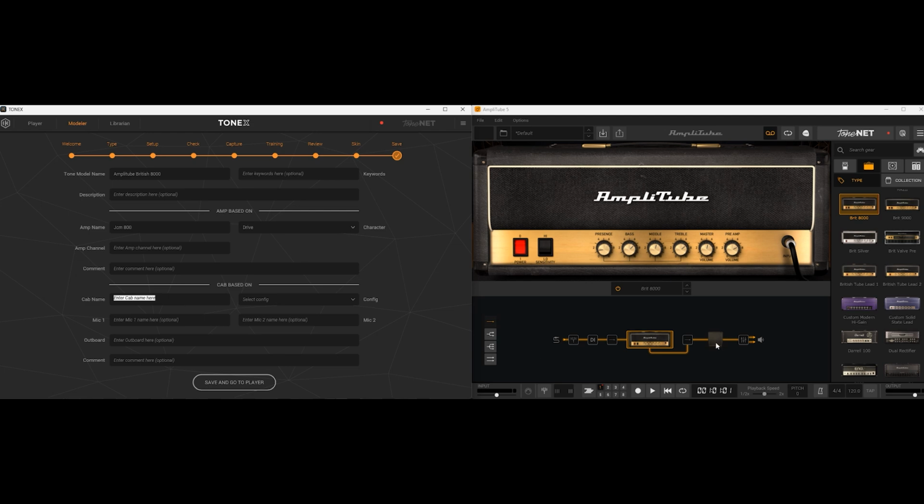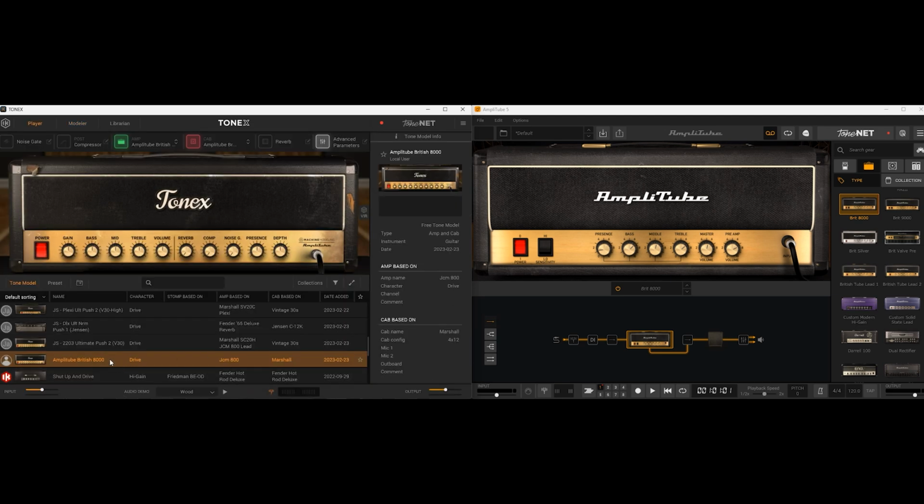Let's put the cab name in here. Let's just put Marshall, and we'll say that it is a 4x12. Obviously, we can add more information in here as we want. Now, I can grab my new model. It's right here. I can grab my guitar and audition this model.